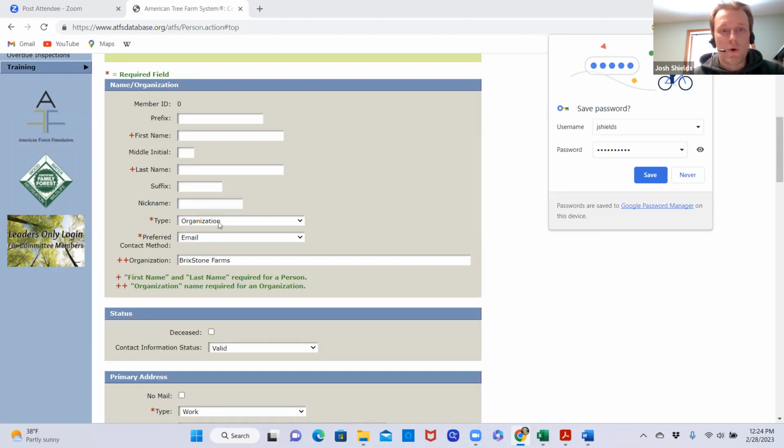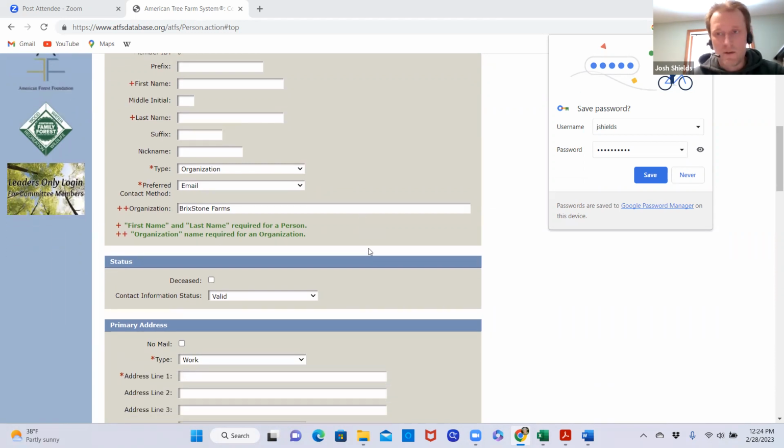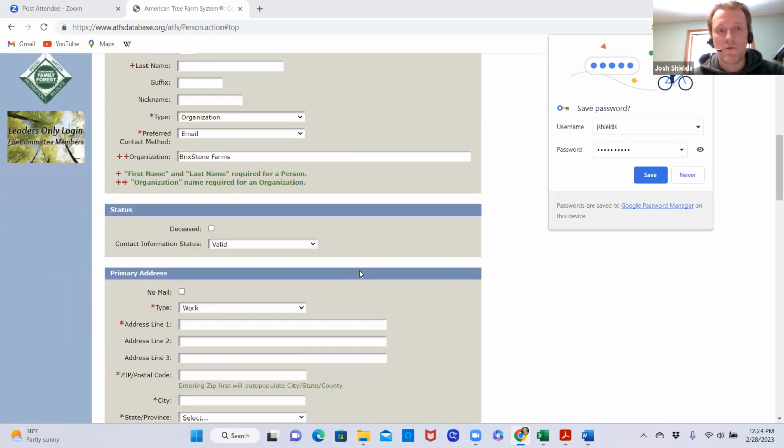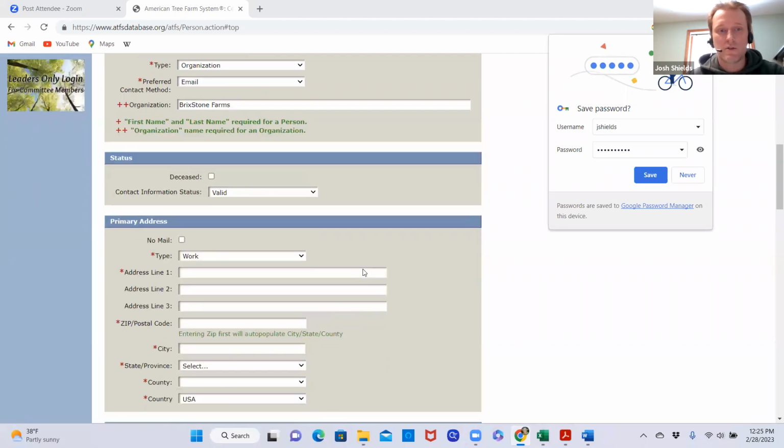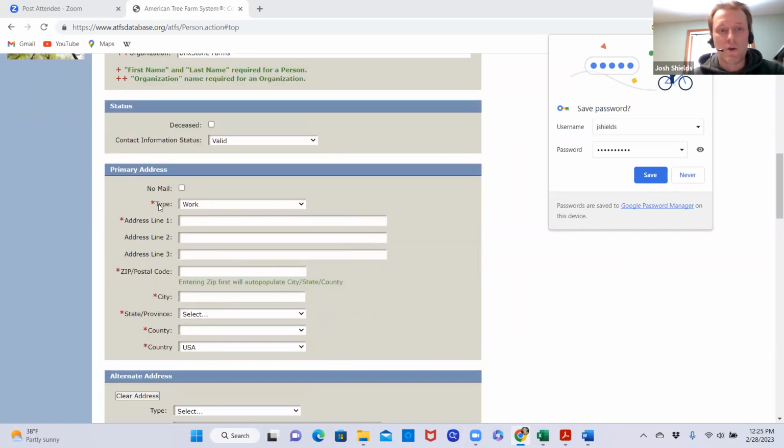So type, organization, preferred contact, email. When I create this initial tree farmer, I keep it bare bones, because when you fill out an inspection form, a lot of this other information that's not required is going to be filled in when you actually do the inspection. So I stick to the stuff that has the red asterisks, which is required. So primary address, we're going to call that work.